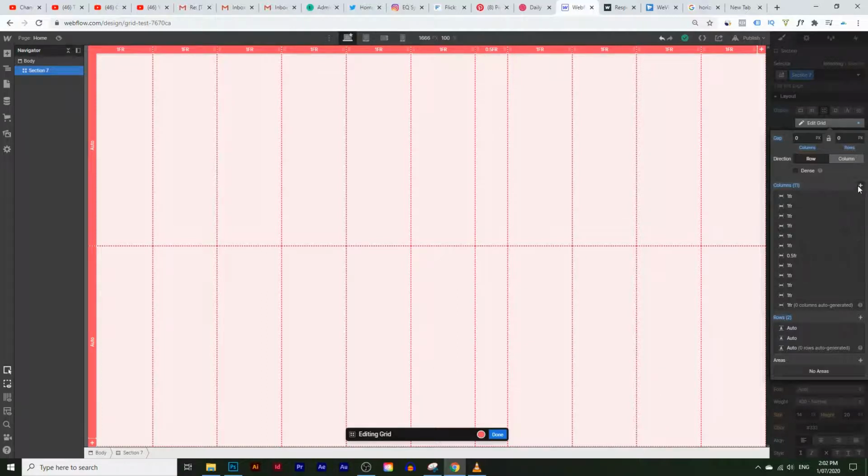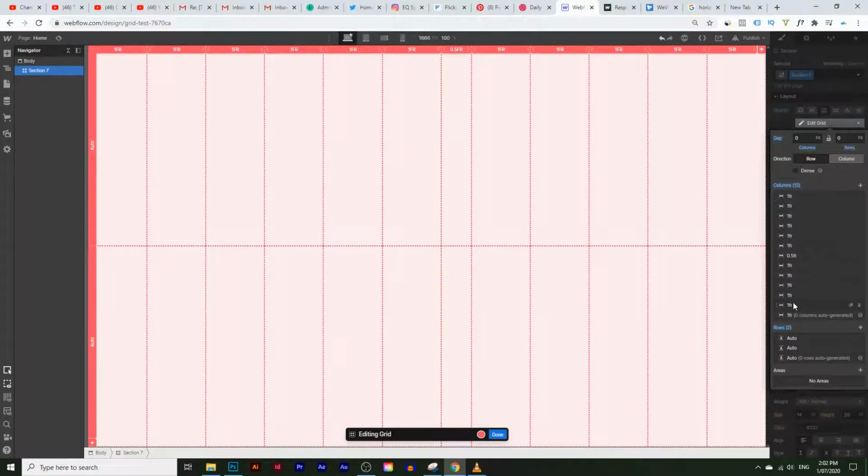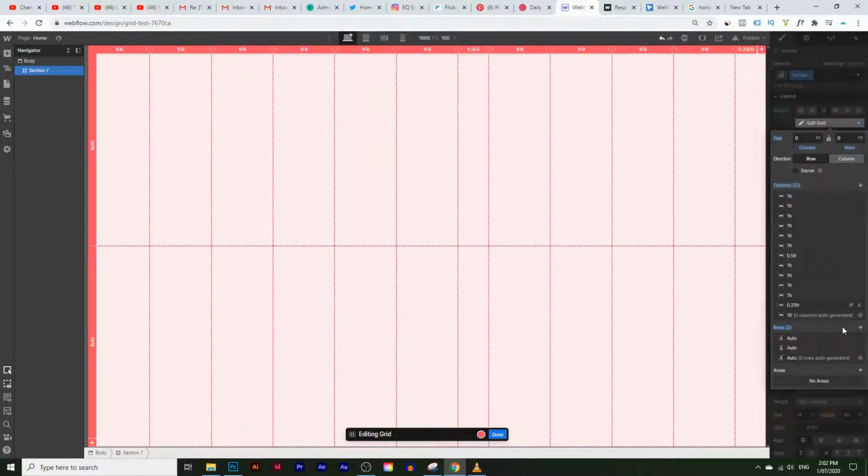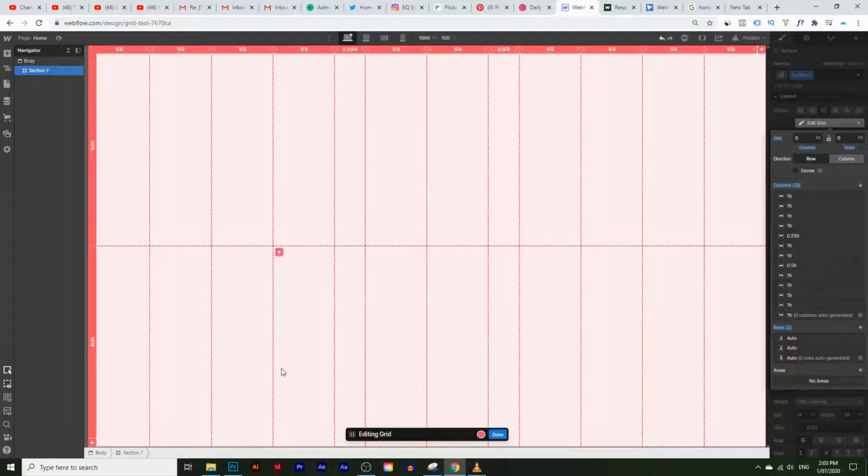So let's create another one, and this one should be 0.25. So let's move this one to, so this one should be the fifth one from the left. So let's move that right here. There we go. So I think that looks right just there.